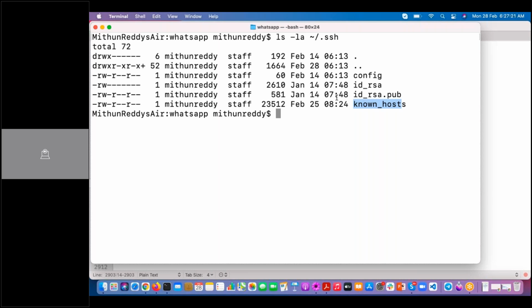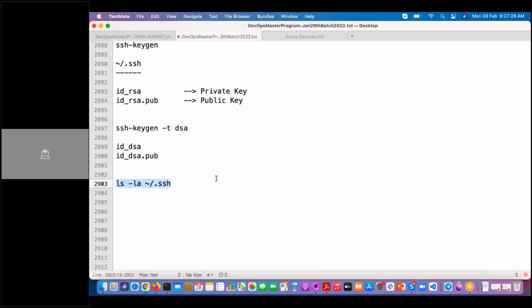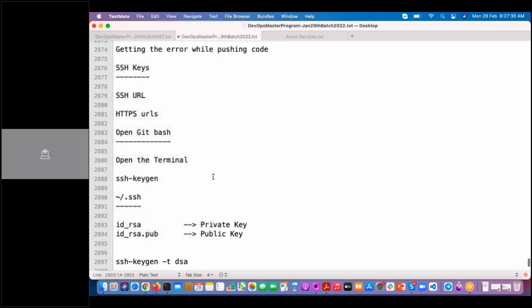Praveen is asking, sir, in Windows ssh will not work. No, it is going to work in all operating systems. That's why I said if you are using Windows, open Git Bash. If you are using a MacBook, open the terminal.